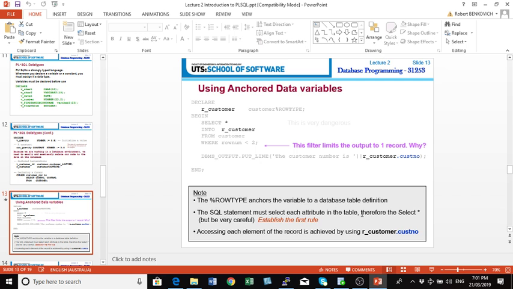There are other ways to create row types and to create cursors, but that's, again, a topic for a lecture later on. At the moment, we are introducing row type, and basically when you populate the row type, the basic syntax is that you must select every attribute of the record type. Accessing each element of the record is achieved by using the dot notation, the R customer attribute, which I think is very similar in all your languages.